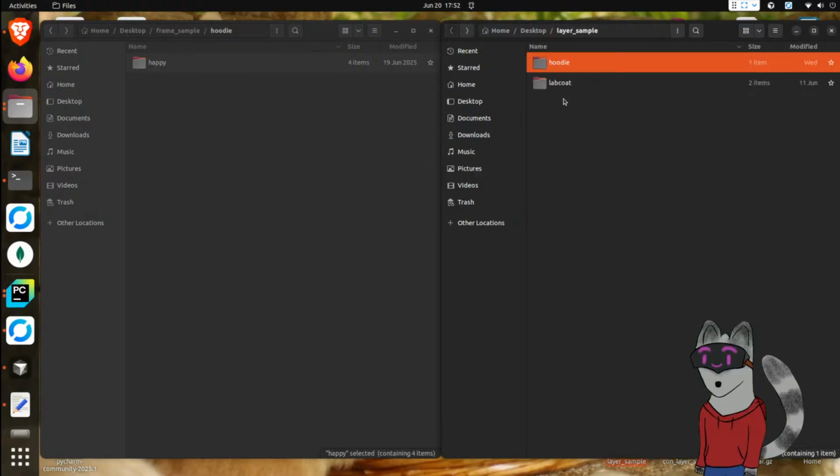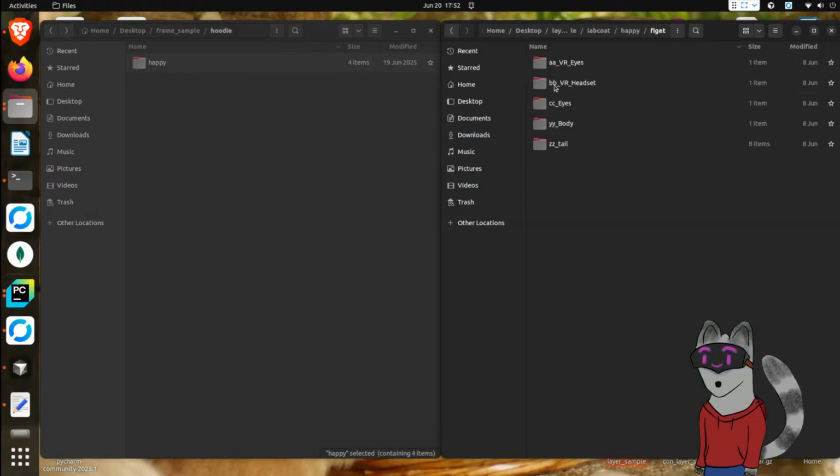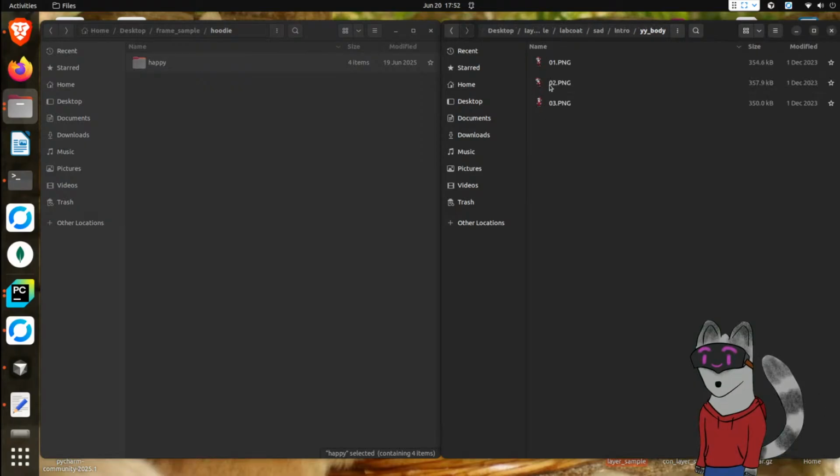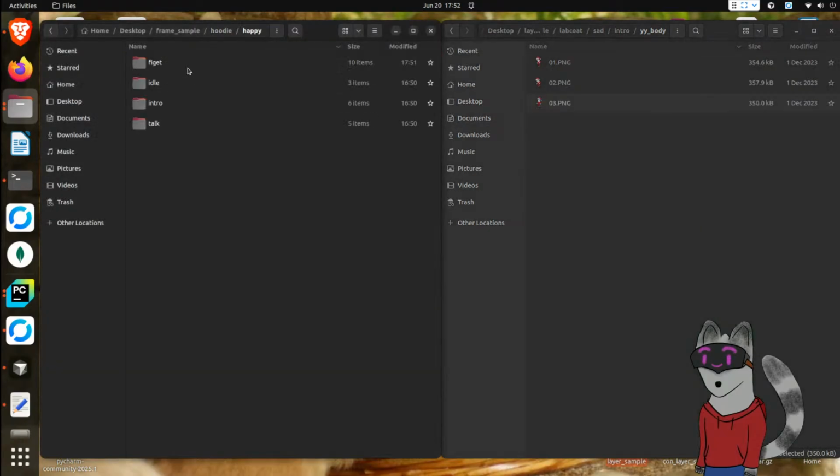Let's see here. I have lab coat, happy, fidget, body. Nope, that's the Halloween one still. Intro, maybe. Aha, here we go. We'll just grab this one for an example. So we'll go to fidget, we'll go to 1.